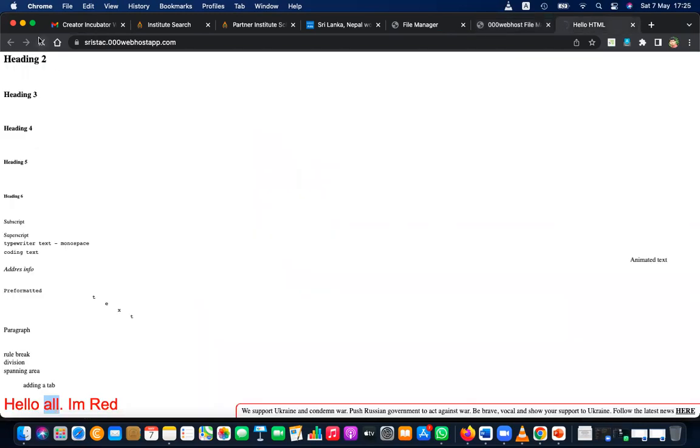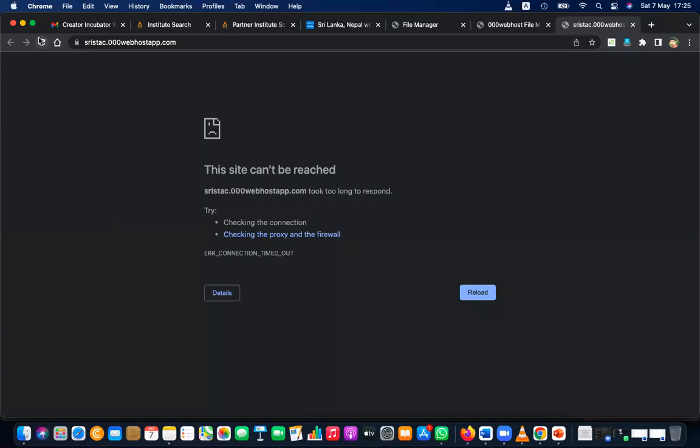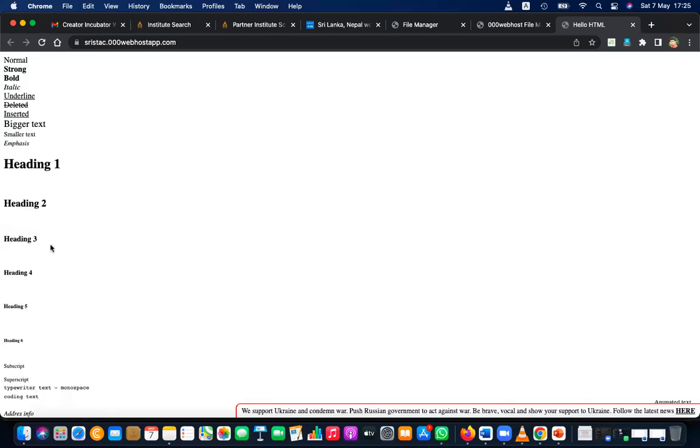So why is it not loading? This website has a slowness, right? You can experience it because we are using a free version, it has limited bandwidth. Bandwidth means how much network traffic is allowed in a given time. So you can see right now it's clear.